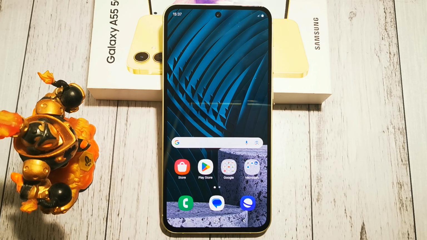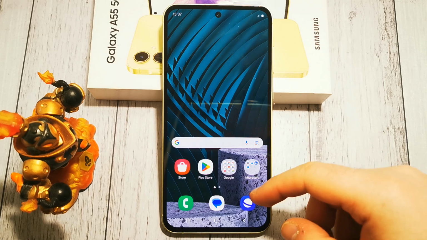Today I will show you where to find the option and how to record our screen in 1080p in Samsung Galaxy A55 phone. So where to find our screen recorder quality options and how to change it.